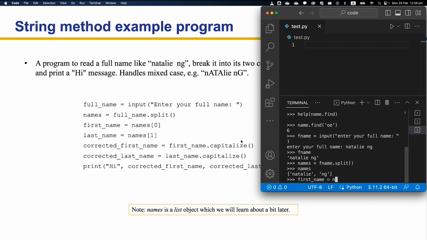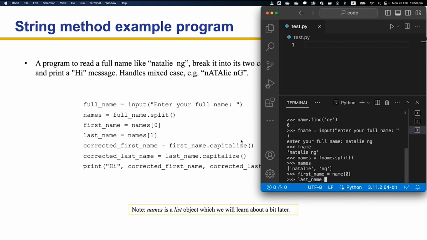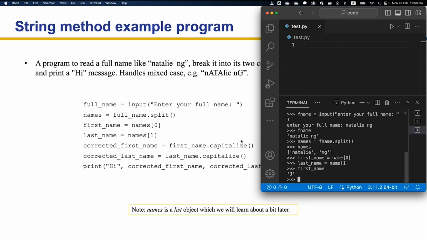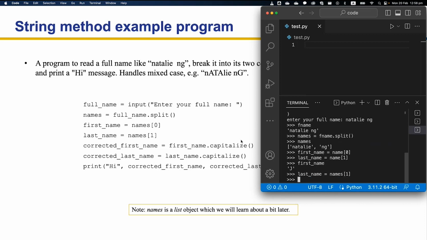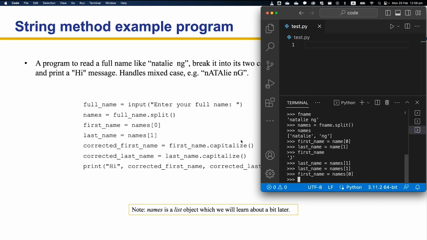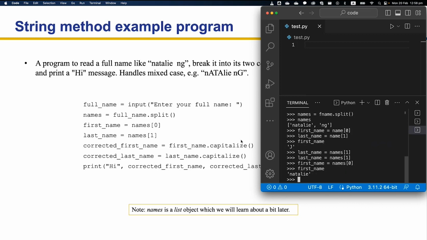Okay, so we can define each one. First name equals names 0 because index starts from 0. Last name equals names 1. So if you look at first name, we have, oops, not name, names, sorry, names. So update them straight away. First name equals names 0. Okay, so first name is Natalie and last name equals Ing.